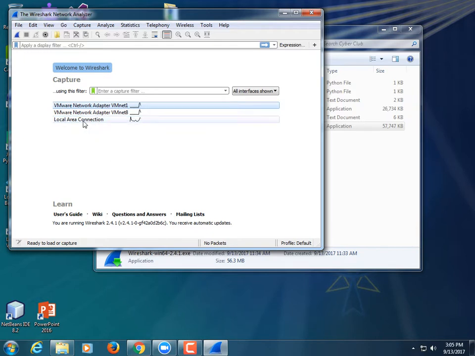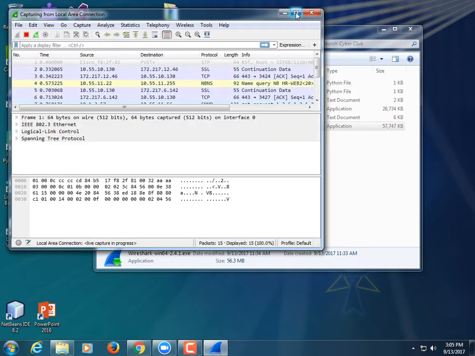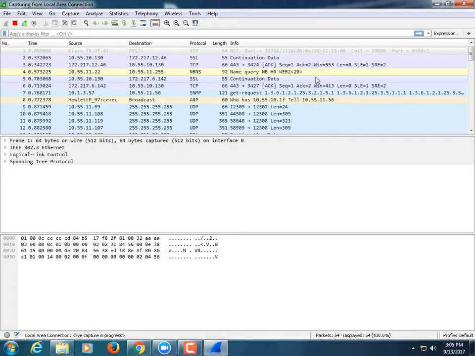Now, I'm actually going to do this local area connection here. Now, you can also open a file, like in security auditing, where I provide you with a file that I made. Then you have to open that file and analyze it, okay? But in this case, we're going to make our own file right now. What I'm going to do is just click on this, and what it's doing is actually capturing network traffic. This is live traffic on the network.